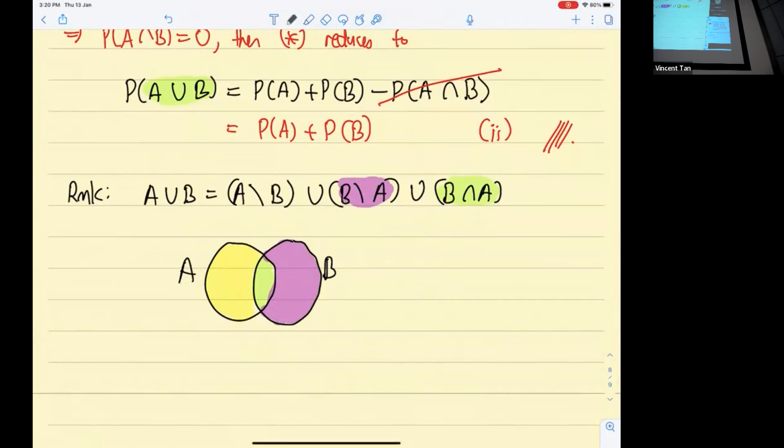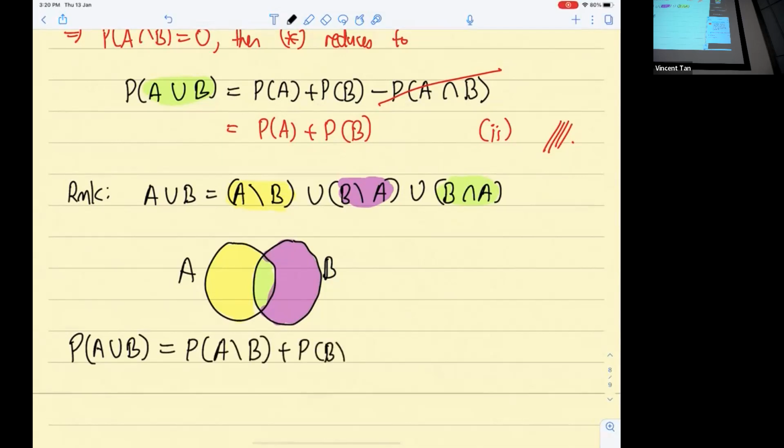And A take away B is what part? Is this part here. So now, as you can see, these three parts are disjoint. So probability of A union B is exactly an equality: probability of A take away B plus B take away A plus probability of B intersect A.